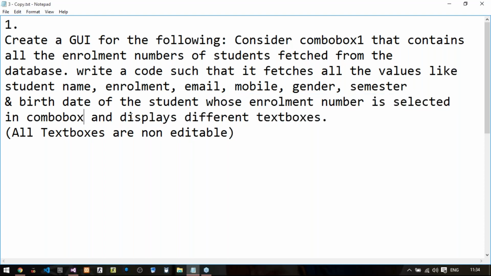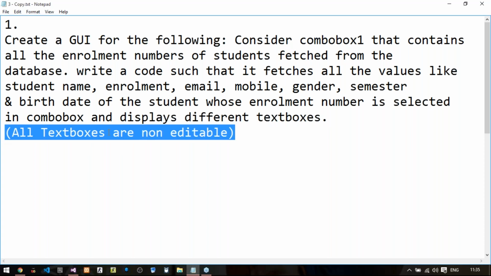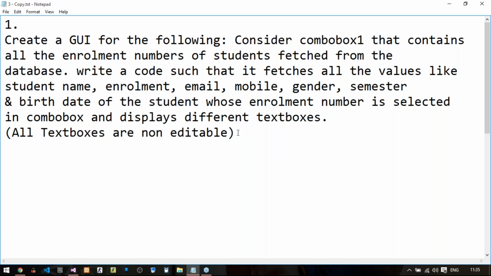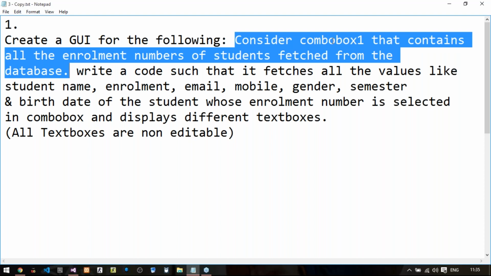And we want to display all the values in different text boxes, right? And again, one condition is that the text boxes are non-editable. That means whatever values we are fetching from the database and displaying in the text boxes are non-editable, right? So we will first go with the first part. We are going to generate one combo box, and that combo box will have the enrollment numbers fetched from the database. So let's move on to your software.